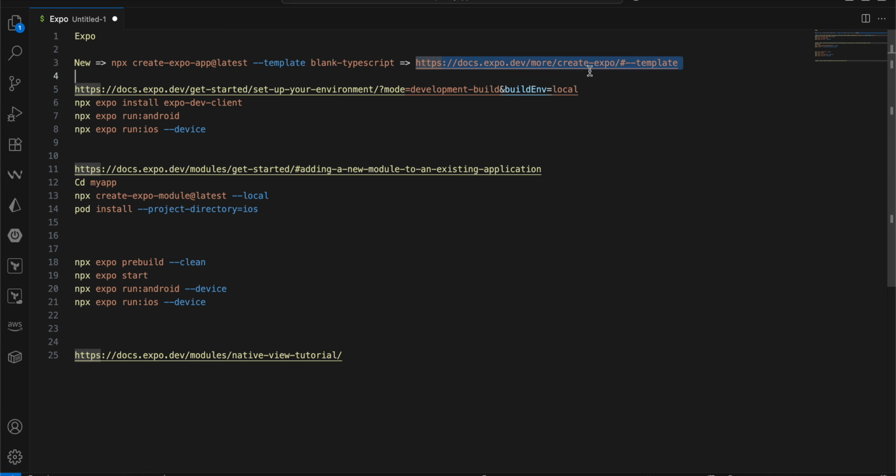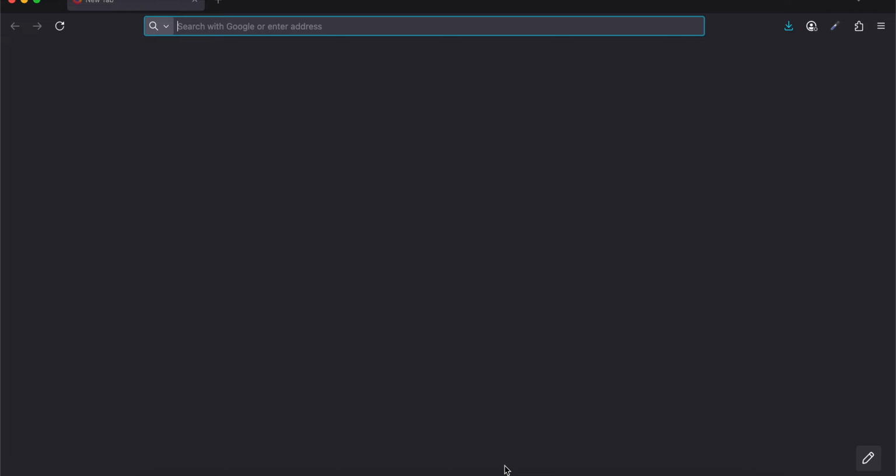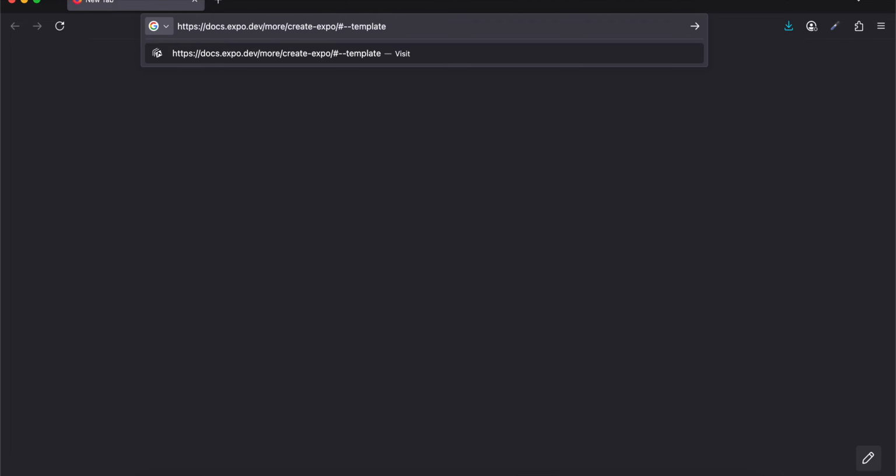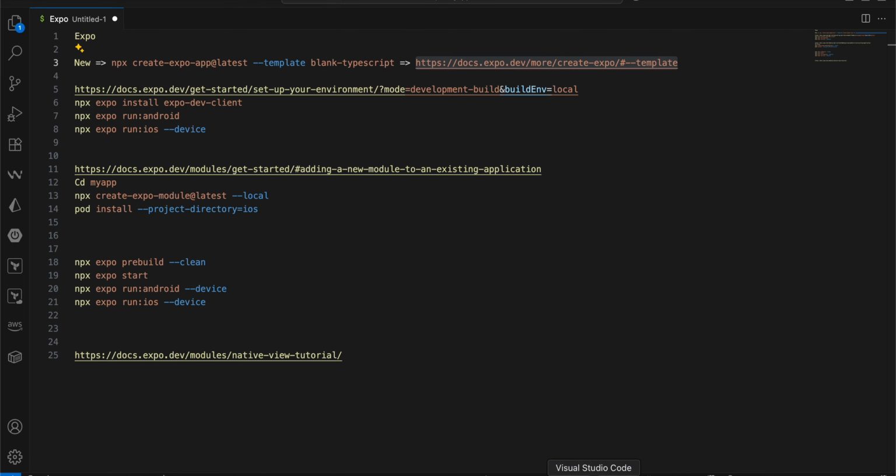First you need to go to this particular link to create an Expo React Native application. I'll quickly open this. You need to run this command: npx create-expo-app@latest --template blank-typescript. This will help us create a blank TypeScript Expo project with very little boilerplate code. That's the advantage of it. You can use other templates as well.